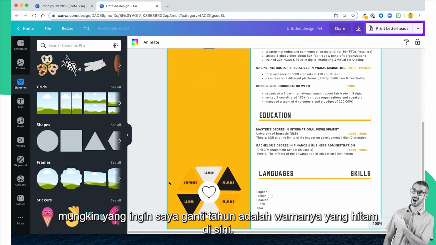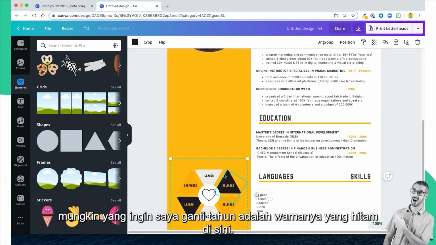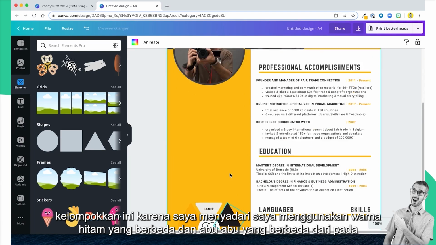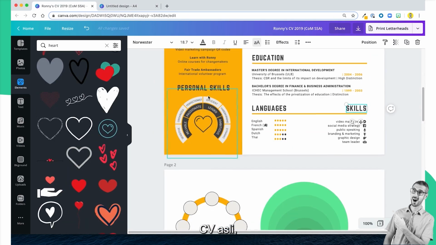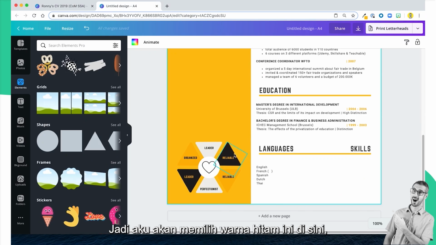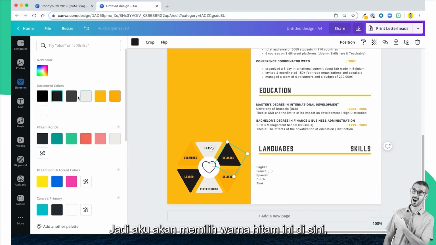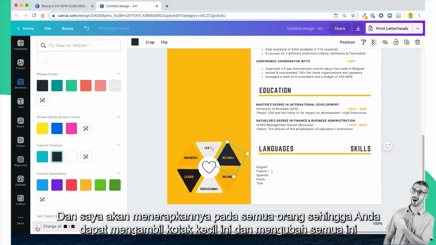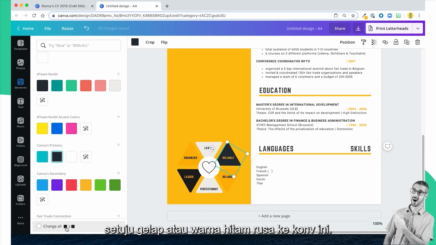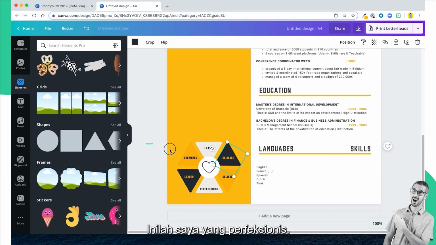One thing maybe that I want to change here is the color of this black right here. I will ungroup this because I realized I'm using a different black, a different gray than on the original CV, which is a little bit darker. So I'm gonna go with this black here and I'm gonna change it for, you remember I was using the Canva gray color, okay? And I will apply that to all. So you can tick this little box here and change all of this darker gray, almost black color to this Canva gray. Change all, boom, and all are changed. Okay, this is me being a perfectionist.